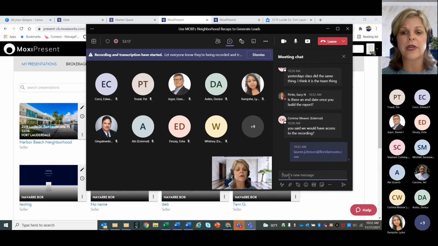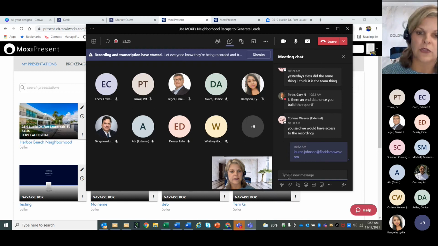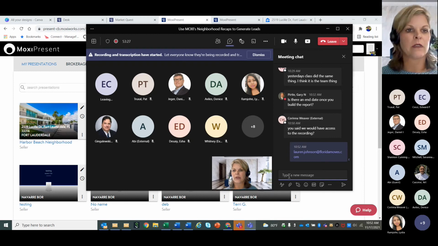All right, any other questions that you guys have? This is really just to know that MOXI does a lot of different things. It's just showing you a different way of utilizing this tool that can be to your benefit.